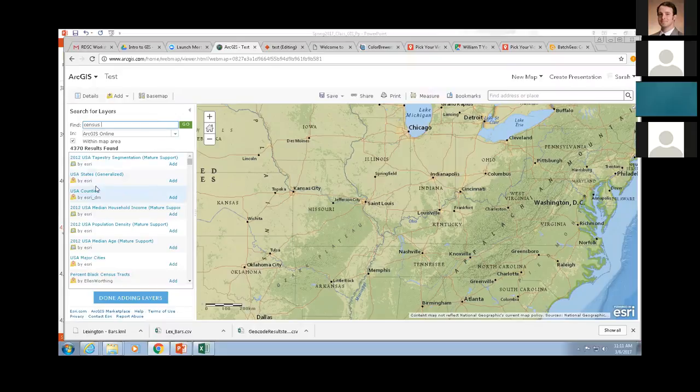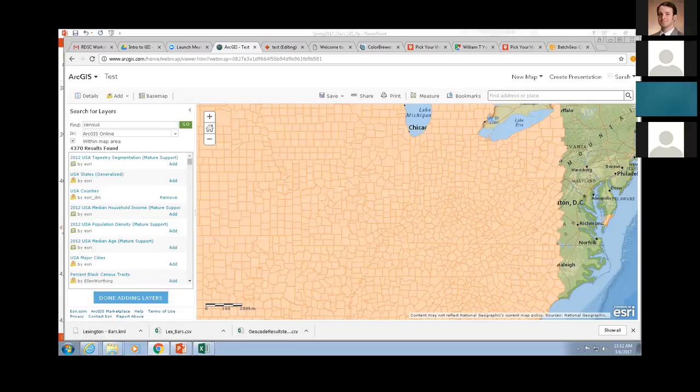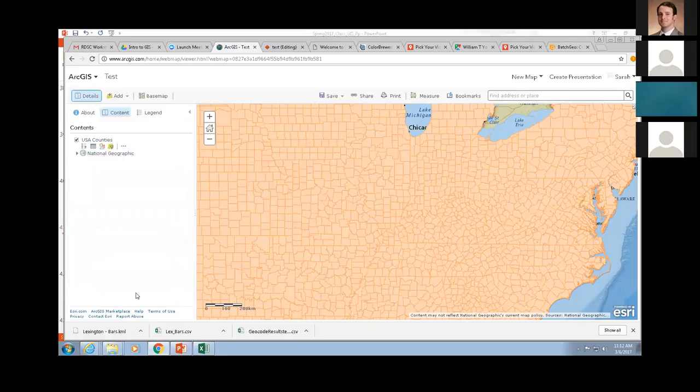If you want to add the file created by Esri that's US counties, you can search. I just entered census. It's the third option. You hit add, and then it overlays on your base map. This is a nice introduction to playing around with adding and manipulating layers on a map.